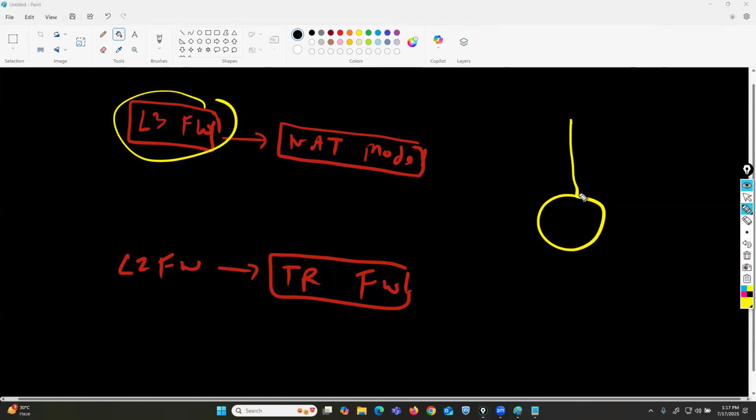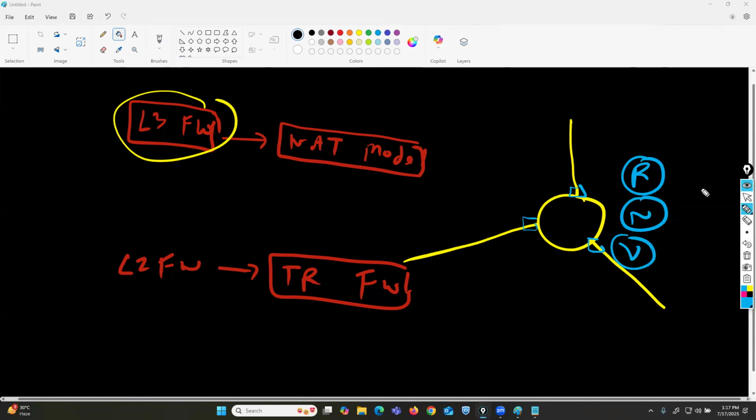so these interfaces are called L3 interfaces. L3 interfaces means you can configure an IP address on these interfaces. You can configure routing in this box, NAT you can configure, VPN you can configure. You can also utilize next generation firewall features.